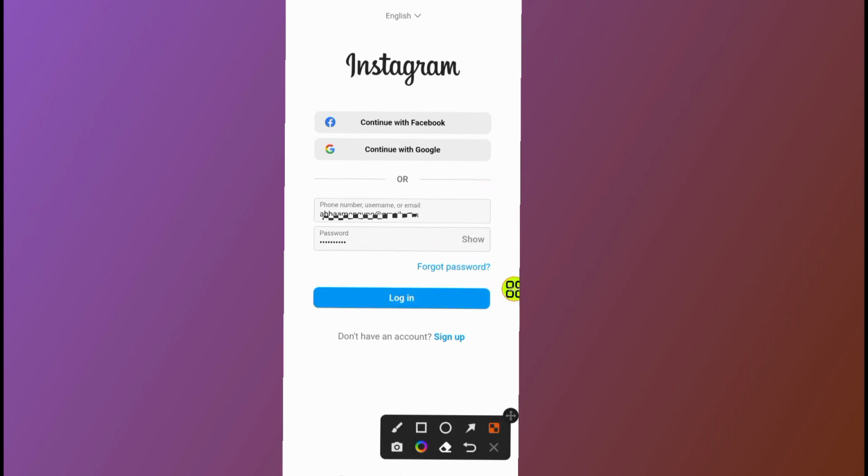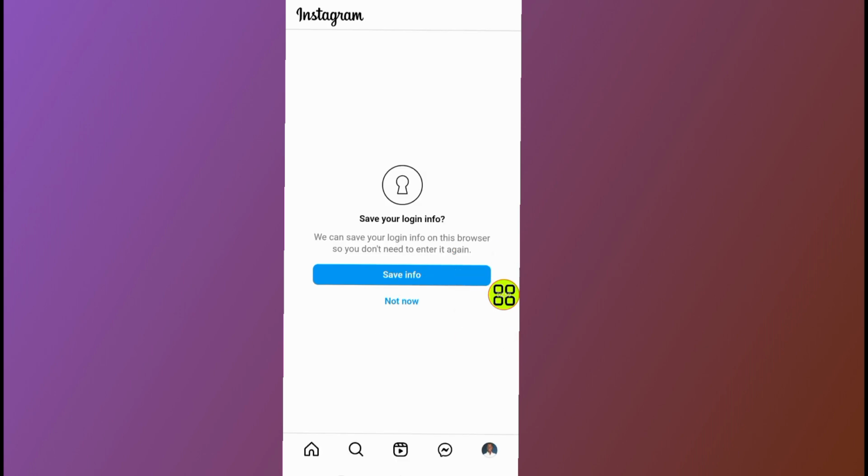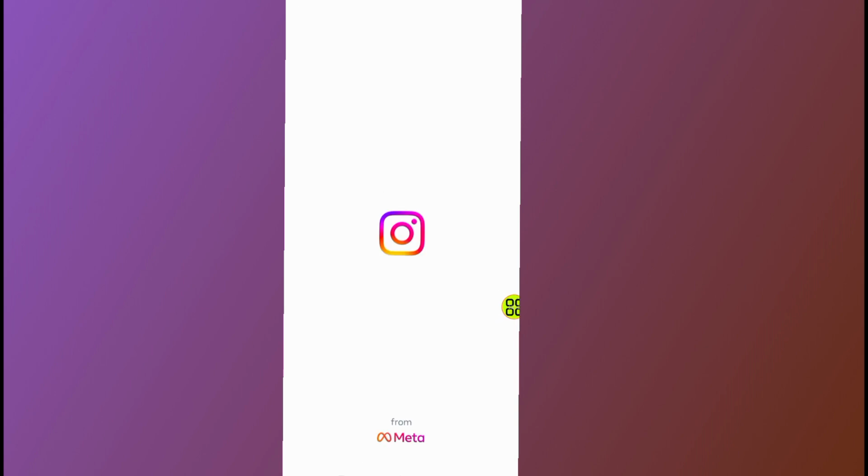So after you finish typing your login information, here is my Gmail account and here is my password. Now I'll tap on this login button. It will ask you to save your login information or not to save it. Just choose one of these options. For me, I'll just go with the second one, not now. Allow it to finish loading again.